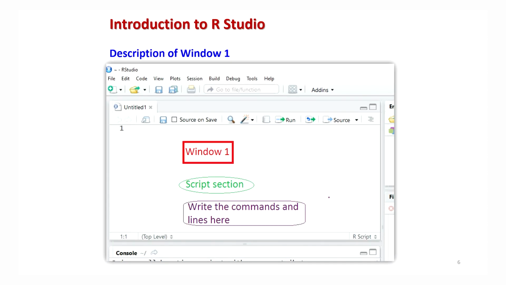So, now I give you a quick background about what you are going to do in these different windows. In window number one, you can see this is basically the script section, and you are going to write your commands, etc., that you want to execute. And basically, if you try to see here, there are different options.